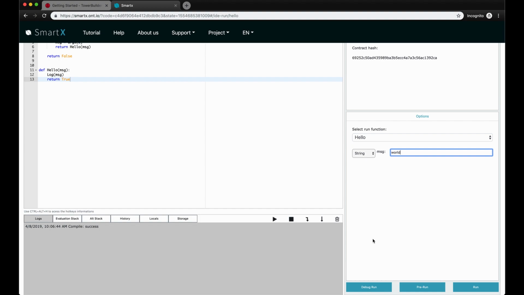And we want to invoke this smart contract in the debugger. So we have a couple of options here at the bottom. The debug run button is going to actually execute this from within the browser. The pre-run and run options are meant to be used when you have this contract deployed on either a private net, which we'll go over in another video, or on a test net or the main net. So for now, we're just going to use this debug run function.